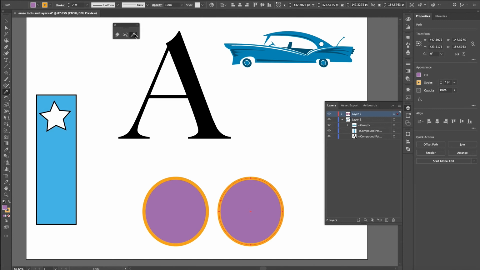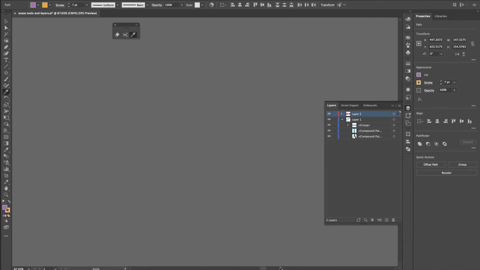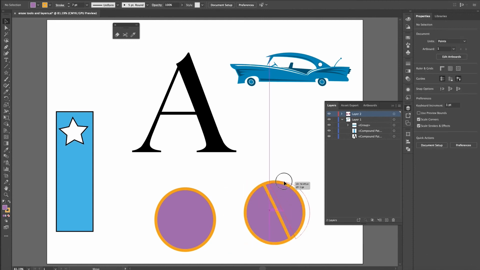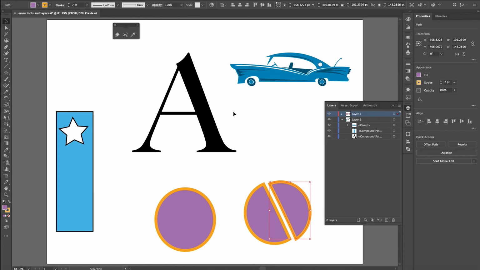Similar to the eraser tool is the knife tool. The difference between the eraser and the knife is that the eraser tool actually will erase part of the image. The knife tool just actually cuts it. So if I drag it across, oops, you can see that it's just cut it into two different parts. And they are separate pieces because you can see the stroke now goes around the whole thing. So they're actually two closed paths.